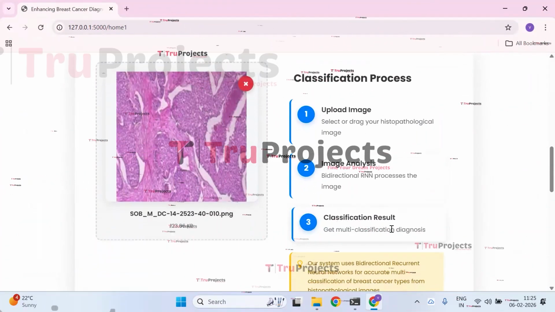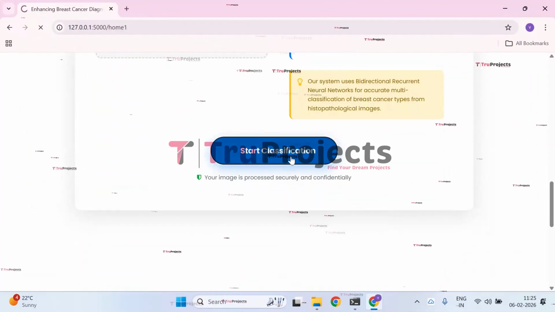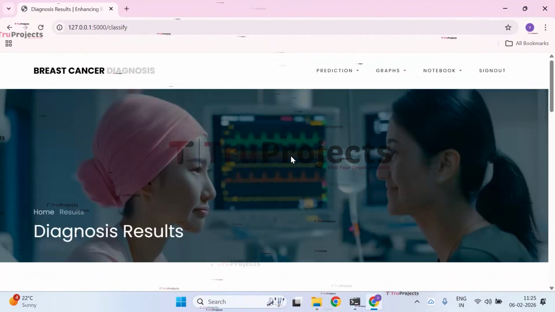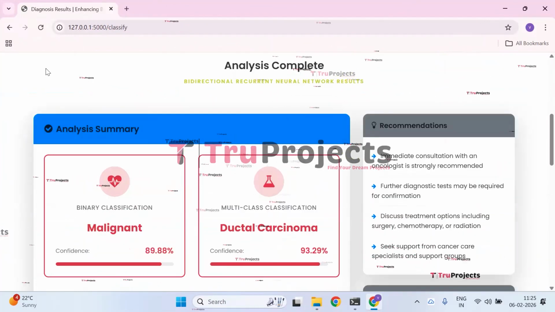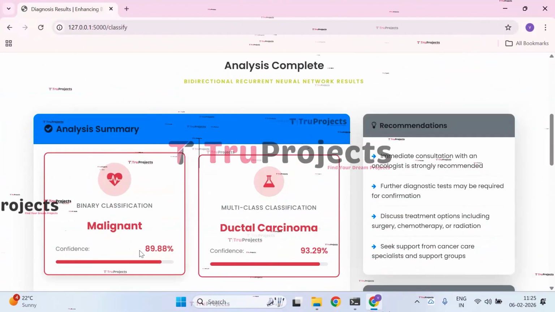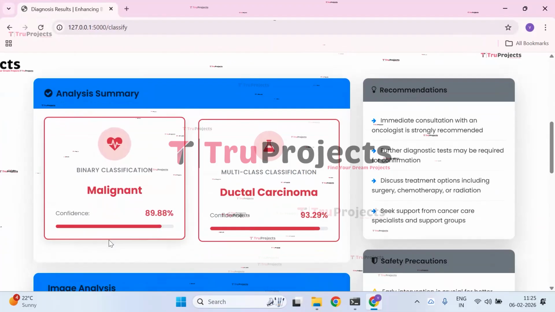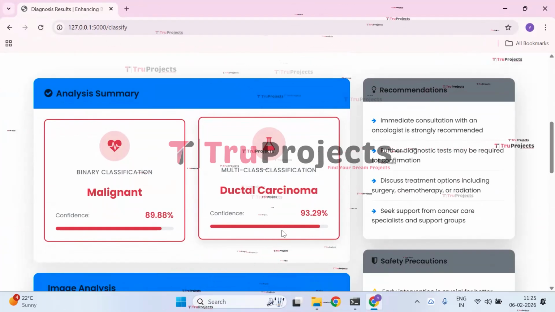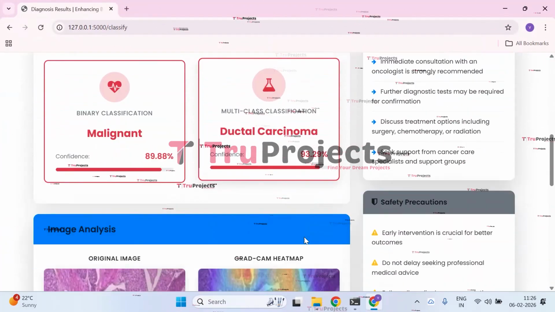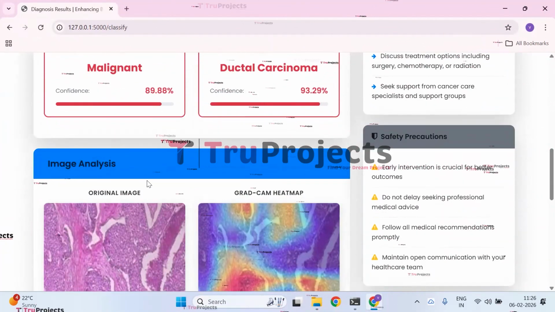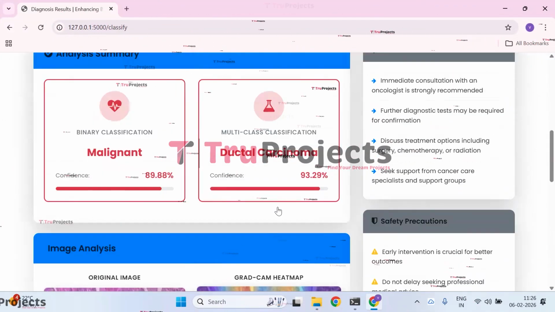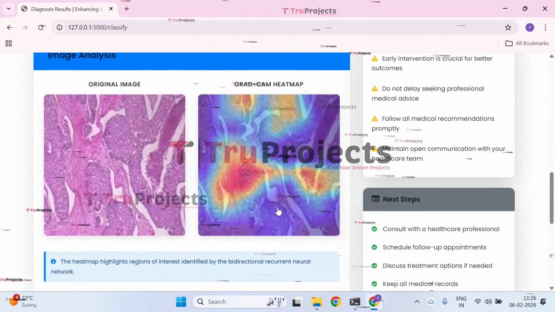The image has been successfully uploaded, and click on Start Classification so that the given image is pre-processed and the output will be displayed. Like the diagnosis results are given below. The analysis summary, the binary classification is malignant, confidence score is of 89.88%, and multi-class classification is ductal carcinoma. The confidence is of 93.29%. And we also have the image analysis, like the original image and GradCam heat map image. And here we have the recommendations, safety precautions, and next steps.